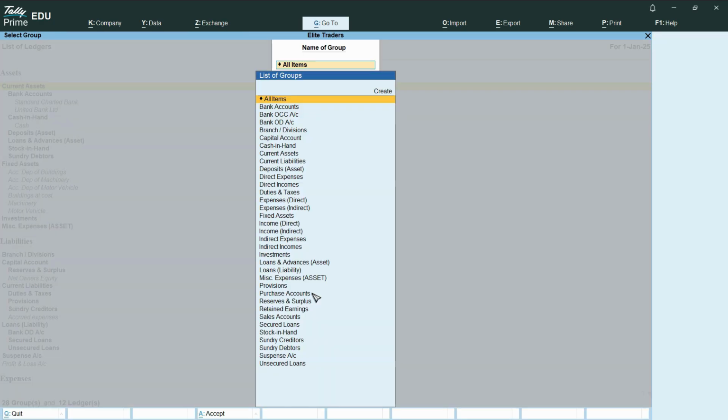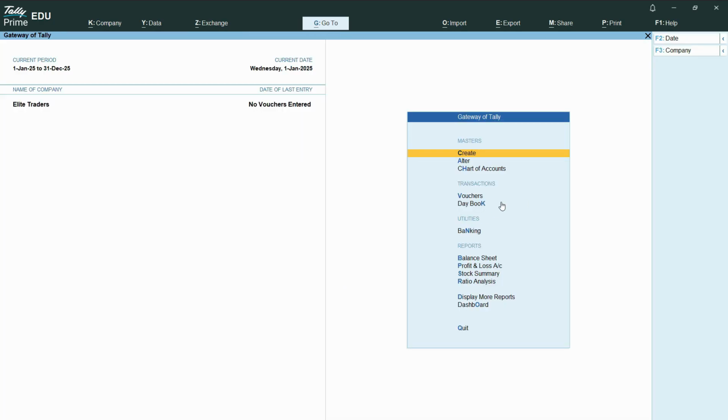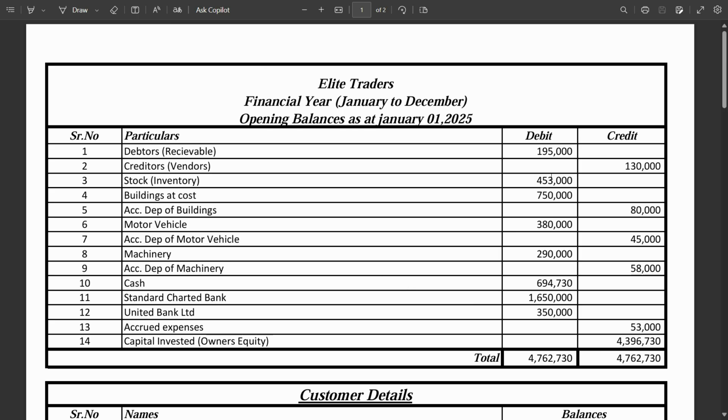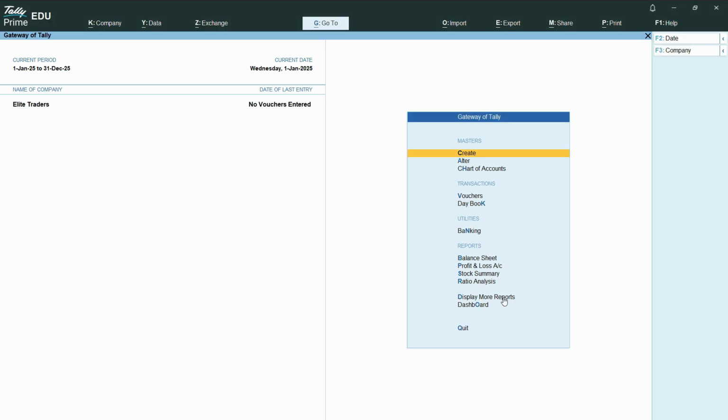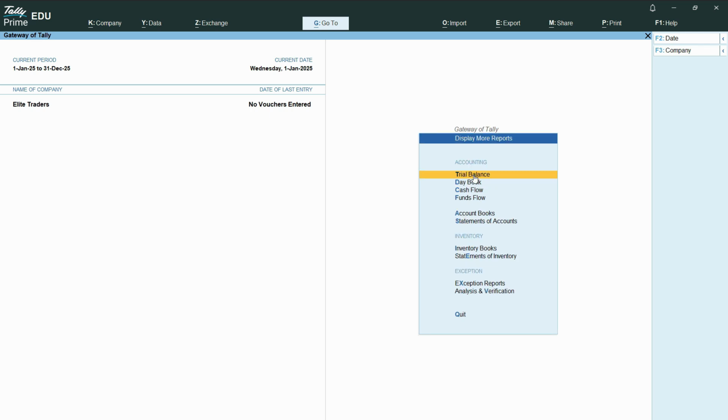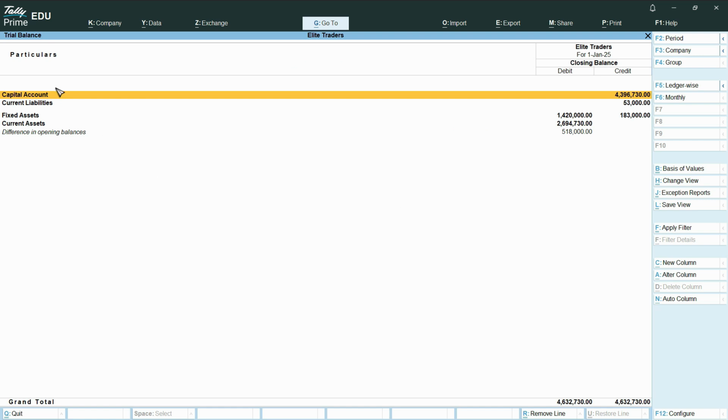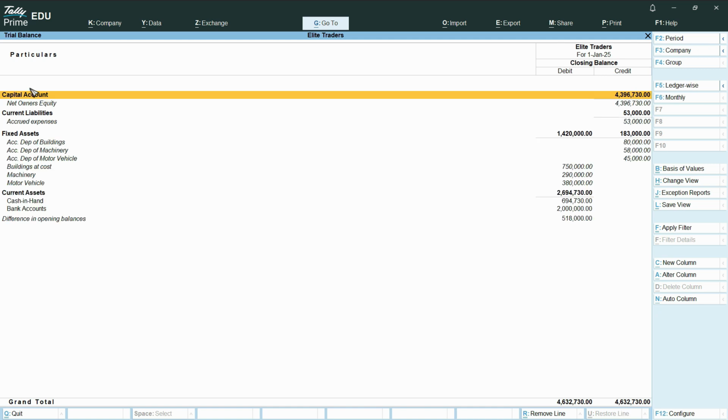But before actually entering this, I want to go to the main area, that is gateway of Tally, and let's explore what do we have in the trial balance as a balance, because some of the balances are still missing, right? So we want to see what position does it show. So display more reports and let's access trial balance. As you can see, this is group wise detail, but if you want to see the full details along with the individual ledgers, we want to press alternate F1. That shows the individual ledgers details as well.